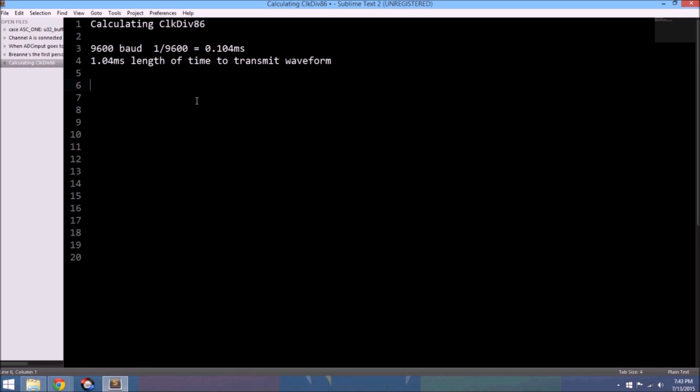Now, if I want the beginning of the start bit to start at address 100 and I want the end of the stop bit to end at 700, then I have 600 data points to sample the waveform. So 1.04 milliseconds divided by 600 is equal to a rate of 1.736 microseconds per pixel per address across the screen. So every 1.736 microseconds, I want to record a data point, then I want to wait another 1.736 microseconds and record another point, and so on and so on.